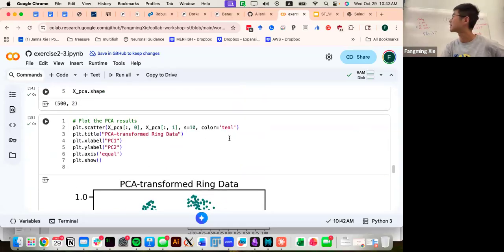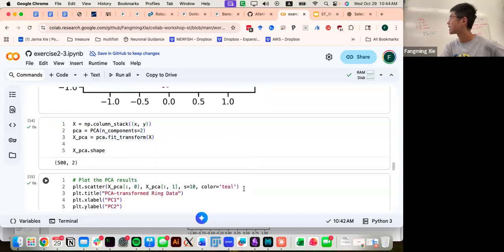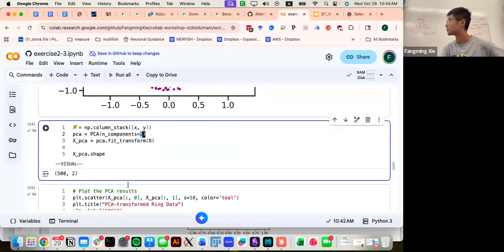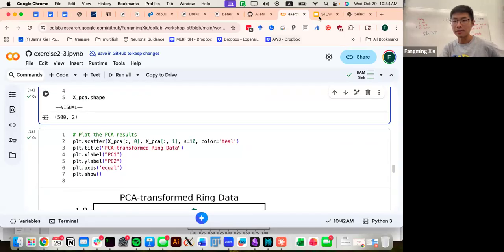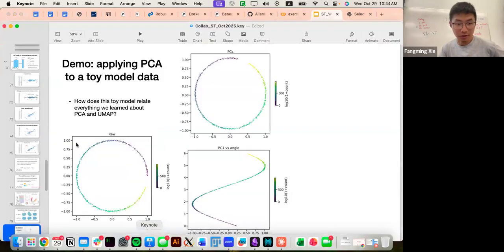The key is, for your exercise, you already have the data. It's higher dimensional, but the key is to do these two pieces of code. You figure out the X, you send it into PCA with how many components you have, and you visualize the results. Okay, so that's exercise number 2.